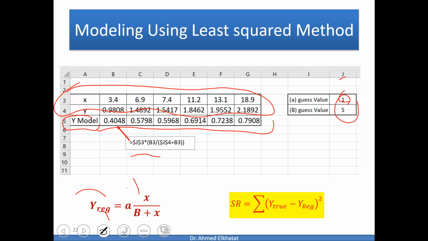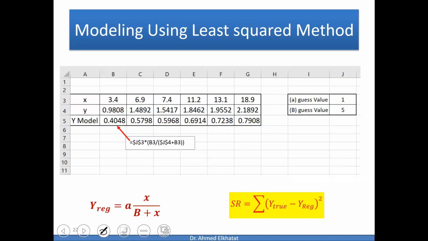So you can press F4. Once you put your cell here and press F4, this value will be fixed, times X, divided by B. B should be fixed as well, plus X, and then fill the other cells the same way. So you get these values. As you can see here, there's a big difference between the Y true and Y regression. That means these guess values are not correct, and I used a wrong model.